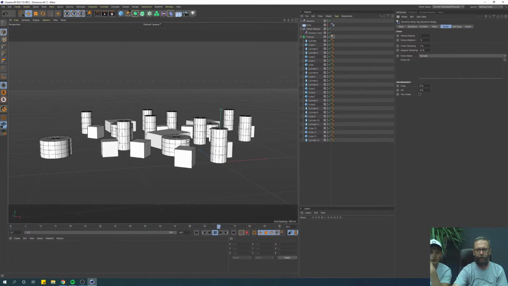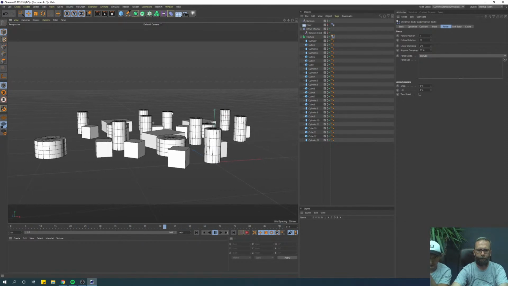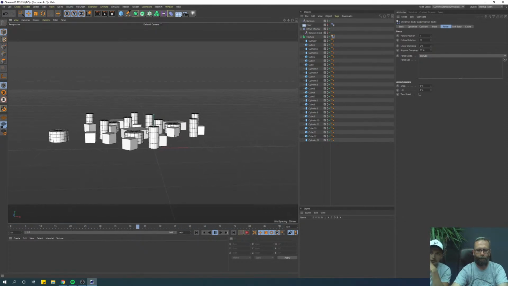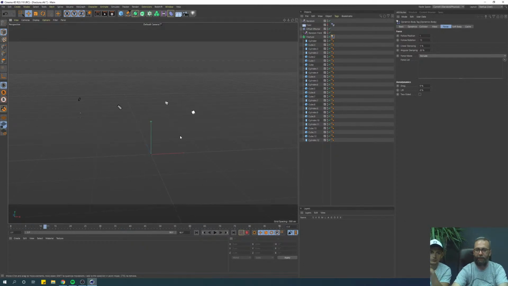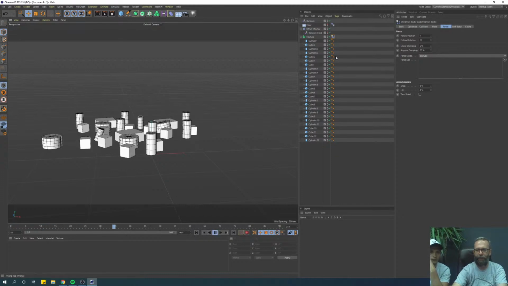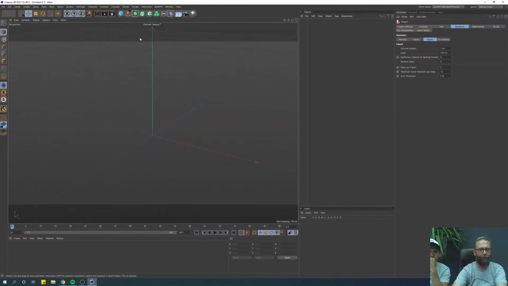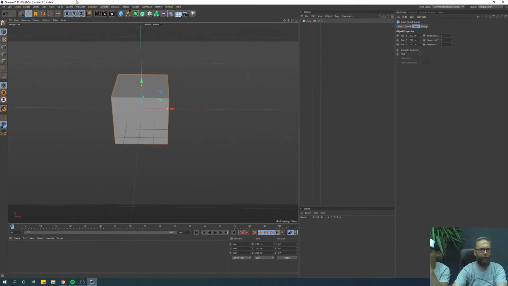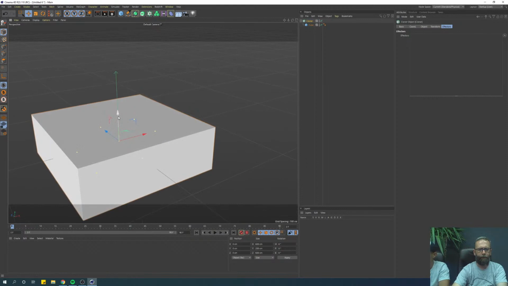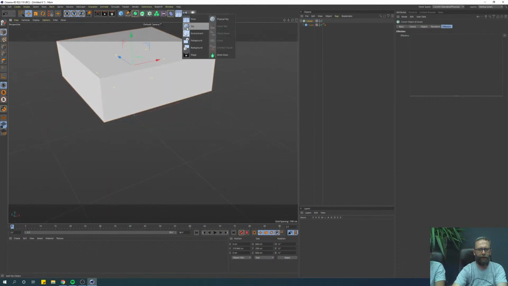Usually a lot of people have difficulties with soft body and rigid body tags. This tool can also be used as an initiator to drive some rigid body simulations. Okay, so let me make a quick example. Let's create a cube and maybe a clone. And let's build a floor.